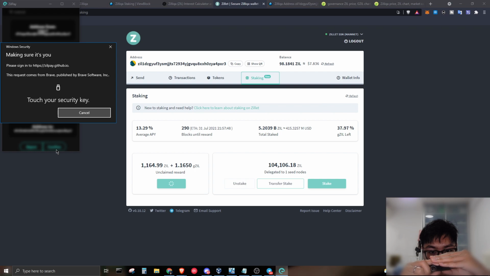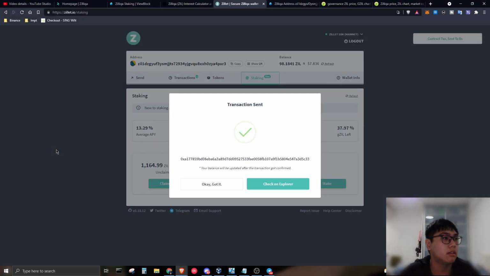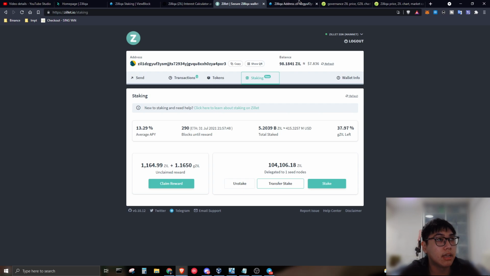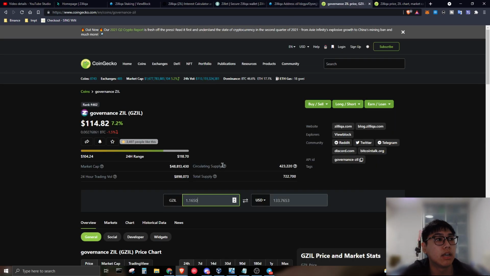If you are using a Ledger itself, it is somehow complicated. So over here you can see I already sent the transaction, and right now I am claiming my ZIL from the network itself, which I have not been claiming for the past 1 month. And after that, how much have I earned? For you guys out there who want to know how much I am earning in US dollar value, I'm going to do the calculation now.